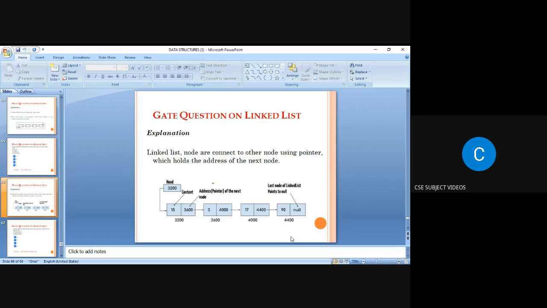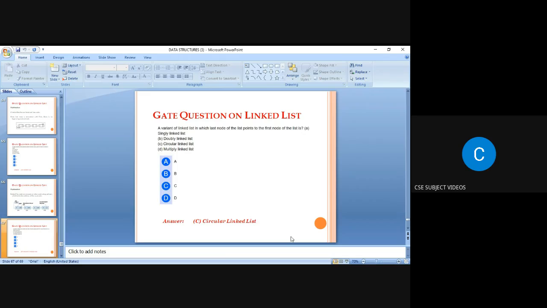So in the linked list concept, the nodes are connected to other nodes by using pointers, either double pointer or single pointer, it does not matter. Each and every node is connected by the use of pointers. Right. The next one: a variant of linked list in which the last node of the list points to the first node is, we can easily say, a circular linked list.